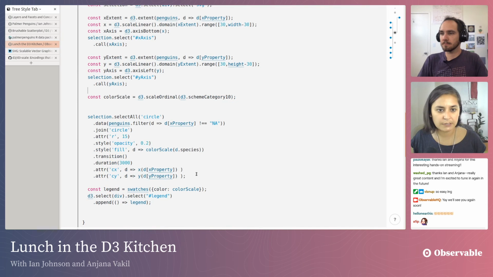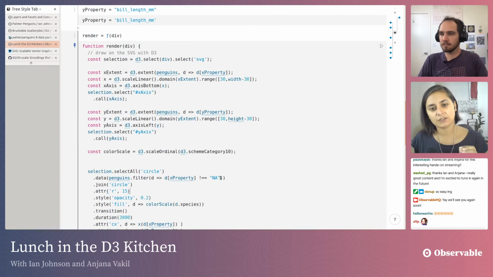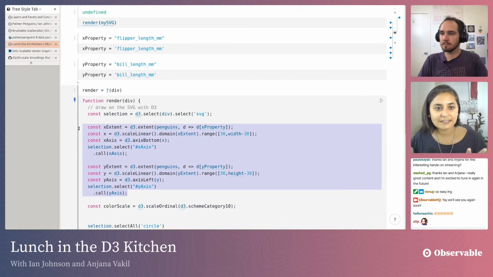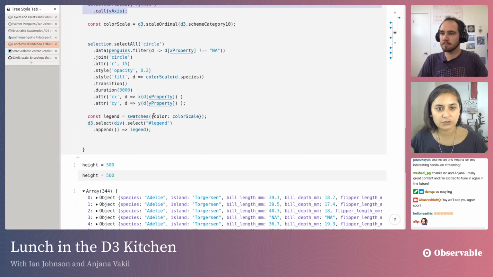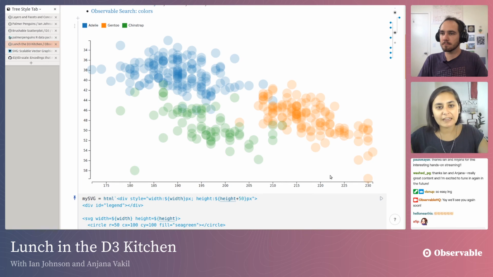We drew each of these individual circles by joining the circle elements to our data, and we set whatever properties based on the properties of those individual points in the data. And then we also selected the axes groups, which we added to draw those axes, and then we used this little utility function to draw the legend. And we got this animated, transition-y, colorful penguin chart. Huzzah! Penguins for lunch here on Observable.